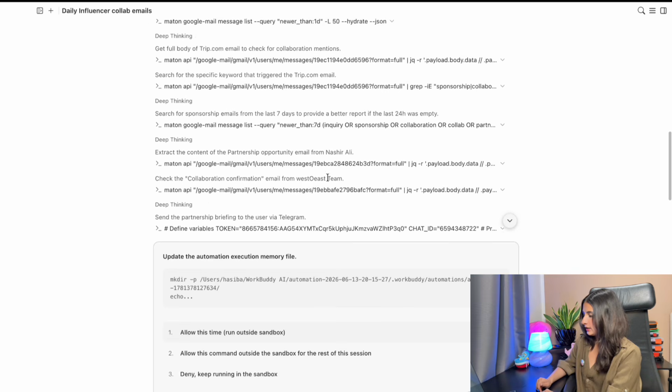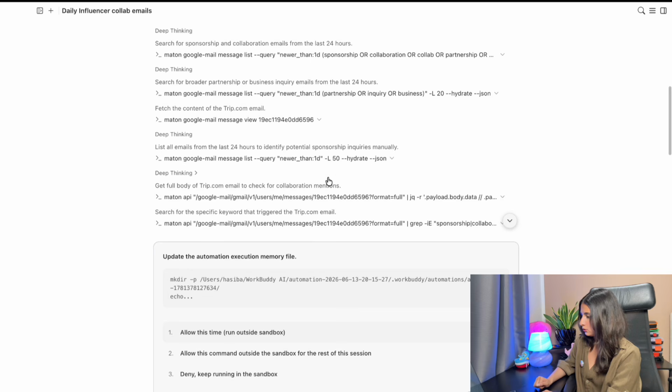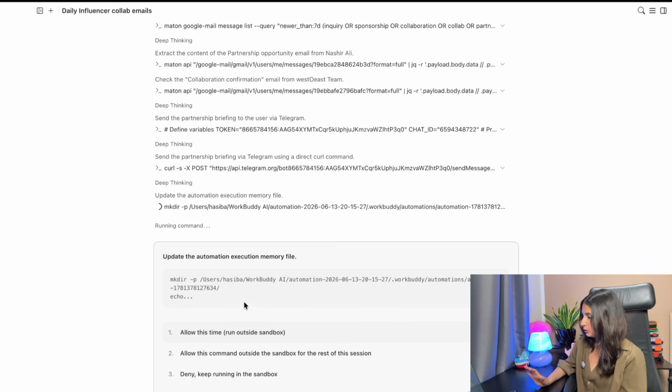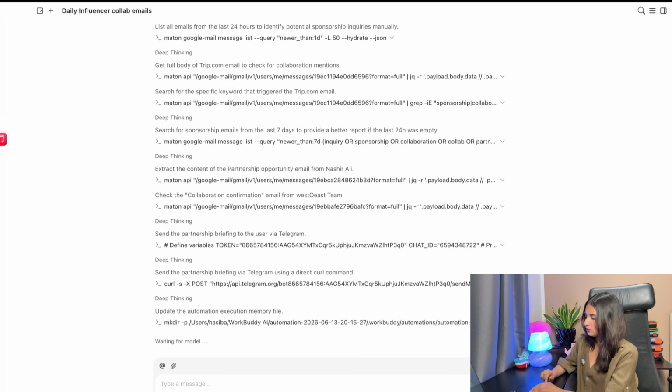Okay, a couple of minutes later, I can see that it has done quite a lot of queries to try and get some emails. It also sent me the briefing on Telegram, but now it's asking me to do something outside the sandbox. And I can choose to allow it once, or I can choose to allow it forever. But I can also deny it. And in this case, I actually don't want it to go outside the sandbox. I don't think there's any need to for this kind of automation. So I'm just gonna deny it.